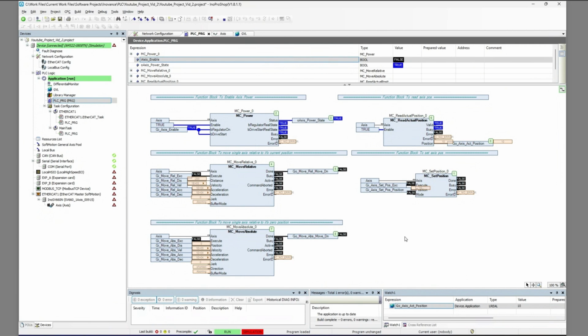However, in the next video, we're going to be covering symbol configuration and OPC UA setup, so that it will allow us to do some basic HMI control.